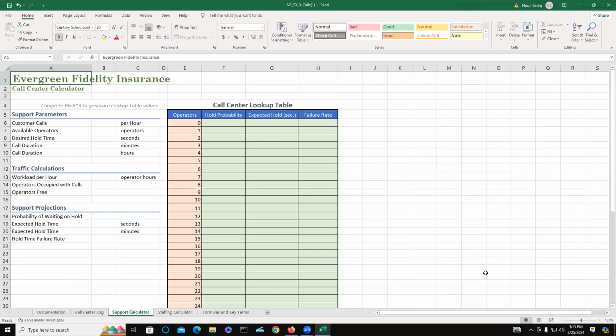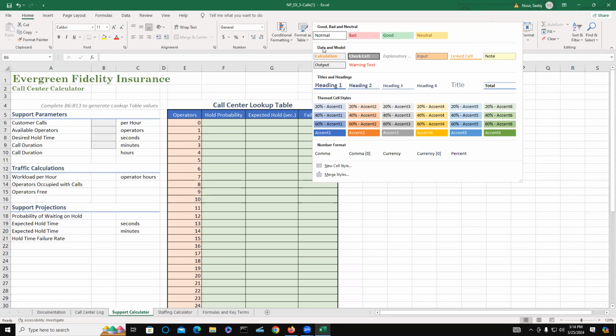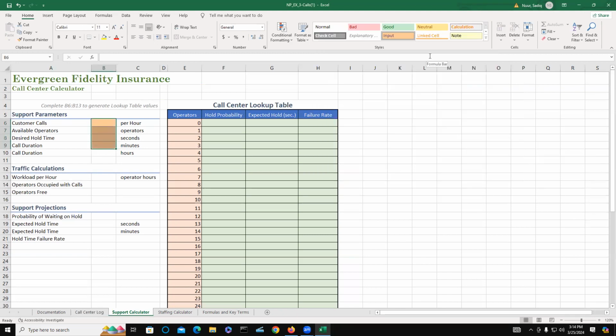Now we have to select B6 all the way to B9, and then we will format these cells as an input. We will have to input the values in here. So you will go to the styles and click the small down black arrow for more. And if you see here, it says data and model. So we will click input. Input means that you're going to input values for the formula and the functions.